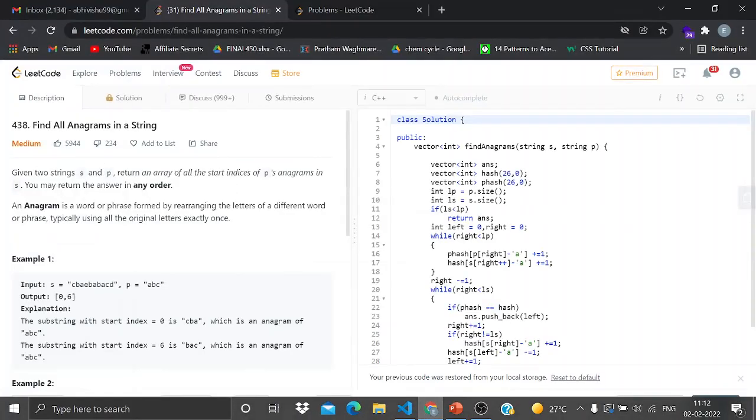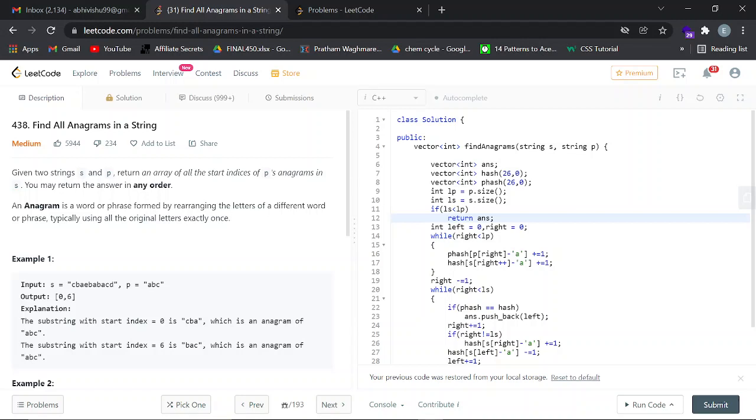Basically this is the code. As I mentioned, we are taking a vector to store the answer and two vectors for storing the hashes. And this is a basic condition: if the size of P is greater than S, obviously there is no anagram, right? If the letters are ABC and S is only AB, there is no anagram, so just return the empty answer.